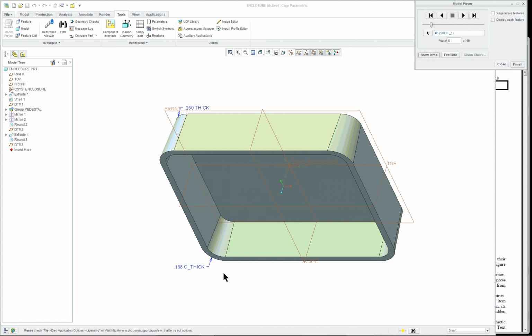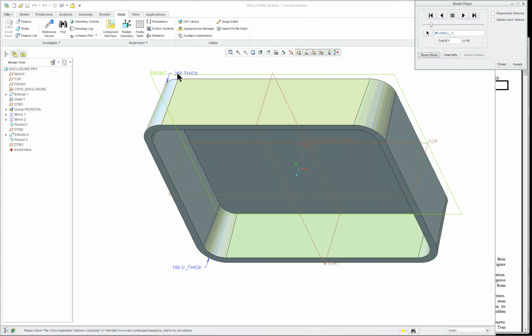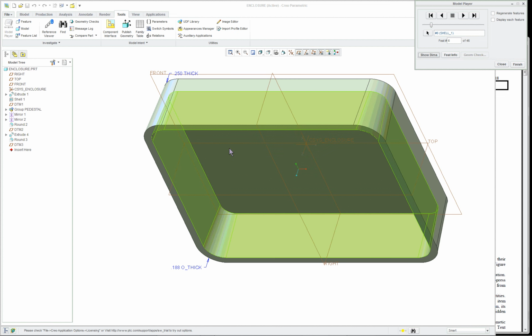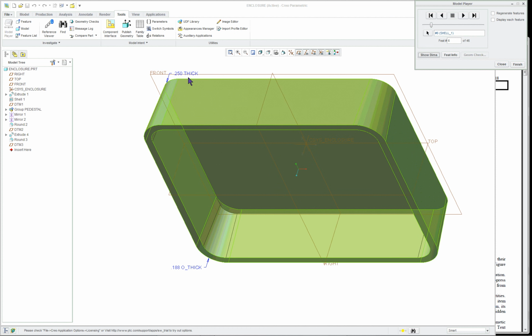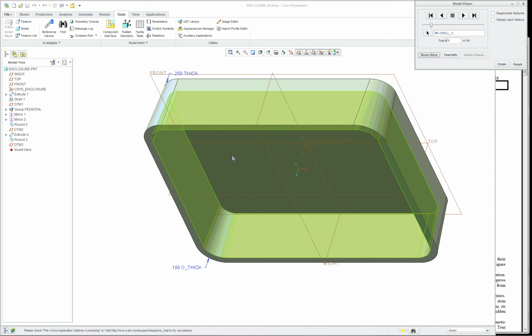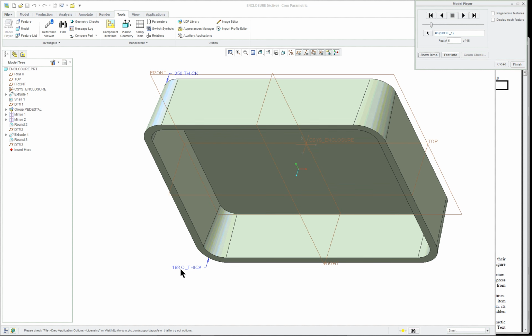And we have our thickness, and we actually have a varying thickness this time. So the walls are one thickness and the bottom piece inside here is going to be 0.250. So you have a shell with one command but two different thicknesses. So this is the non-default thickness.